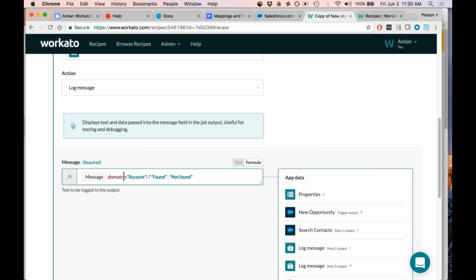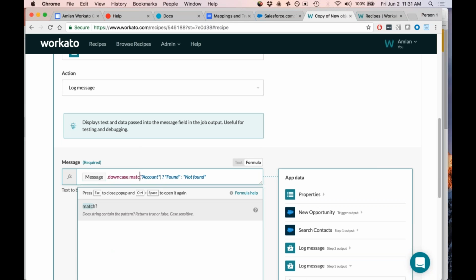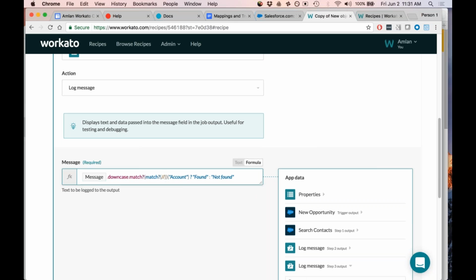Down match. So I'll do a down case, and then I'll do the match. If I'm not sure of what it is going to be coming out as, I can just say account, lowercase. So I don't care what the input was. I just convert it to down case, and then it should match account.